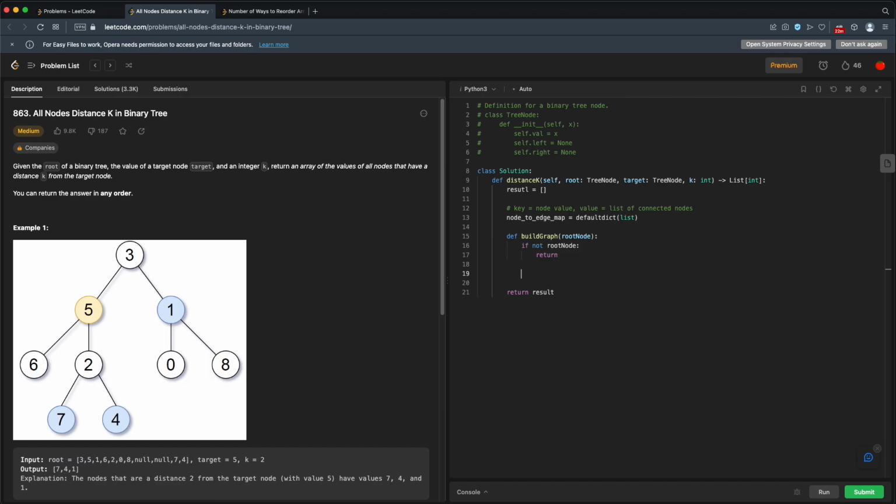All right, what's next? Let's see. If our root node has a left, then we'll add our left and the root node to our node to edge map, and then we'll recurse. So if there is a root node left child, then we'll do this node to edge map for the root node dot value, because I'm using values here, and we will append the root node's left node, root node dot left dot value. All right, so did you get that? It's a little tricky.